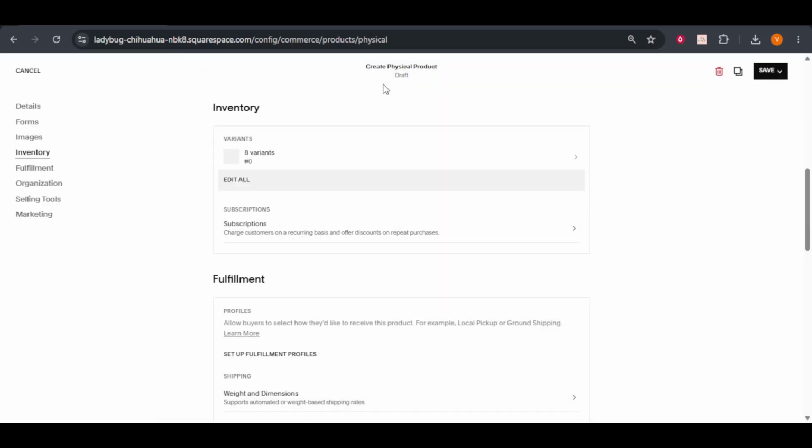Saving your changes ensures that all the variants are correctly applied to the product, and it updates the product details on your site immediately. This step is often overlooked, but forgetting to save can lead to confusion or missing information when customers are browsing your store. That's it. You've successfully added product variants to your Squarespace store.